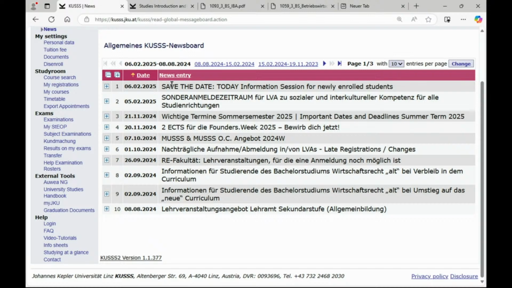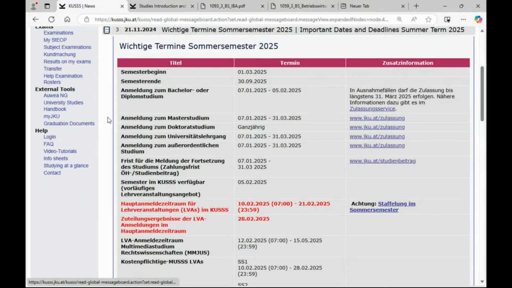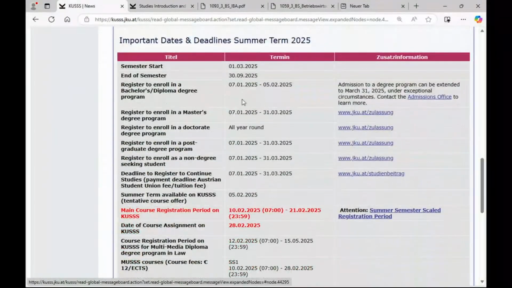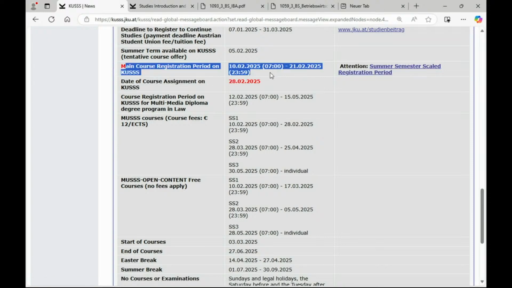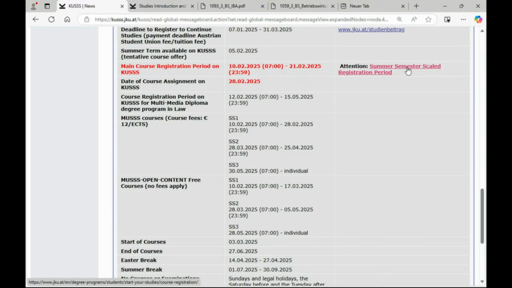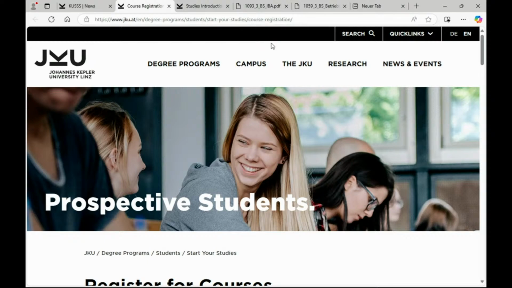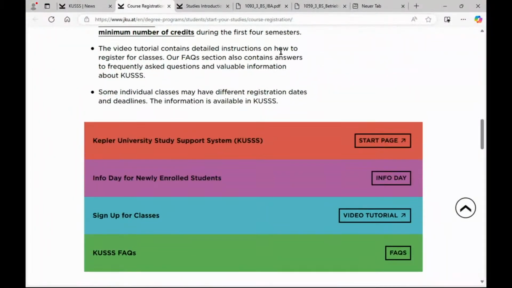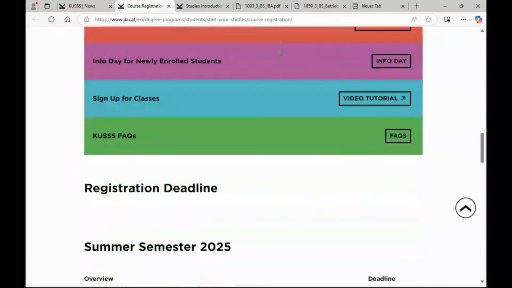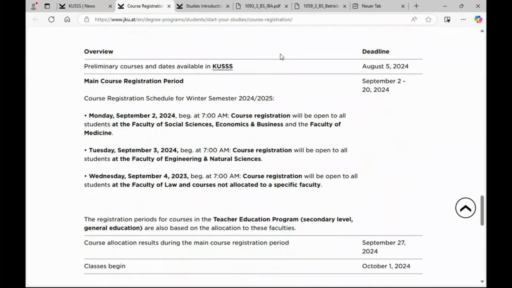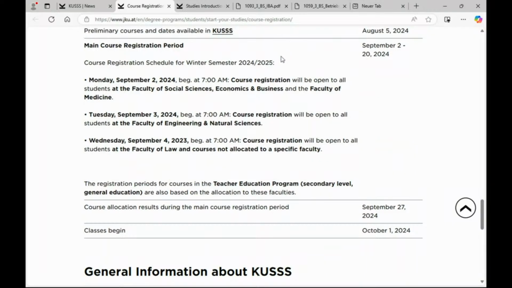For example, today we have our information session, or important dates and deadlines for the summer term. From here you get to know the main registration period starts on Monday, and we have some scaled registration periods, and that means not every registration starts on Monday. It depends. It depends on which faculty your lecture belongs to.